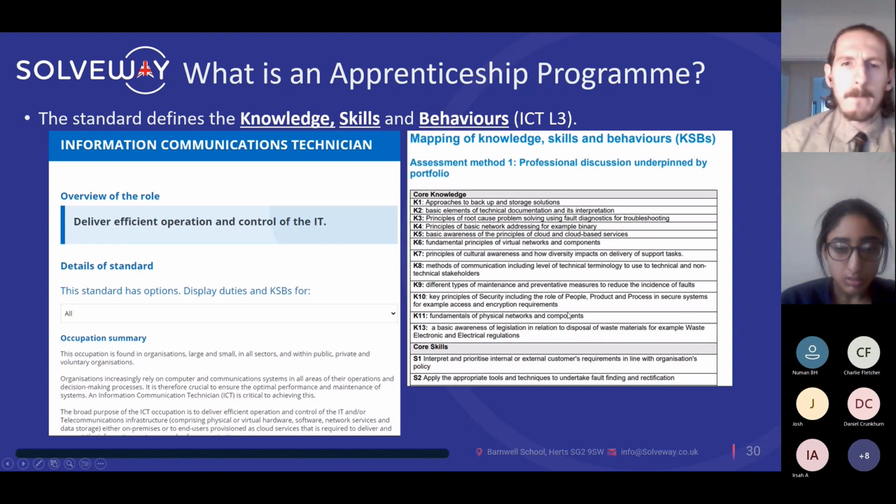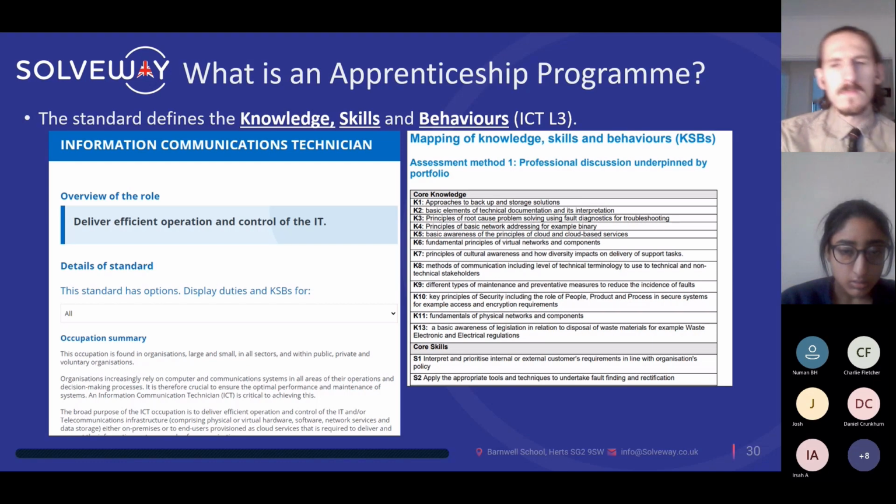So we would expect in your portfolio to be a little bit of evidence about approaches to backup and storage, to understand the basics of IP addressing. So you would produce some evidence that proves you are competent in this area.